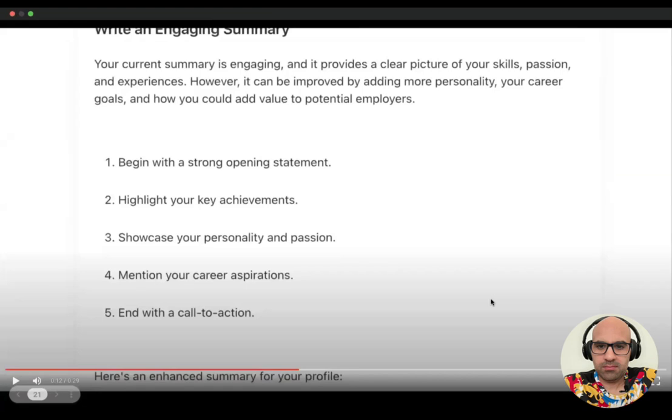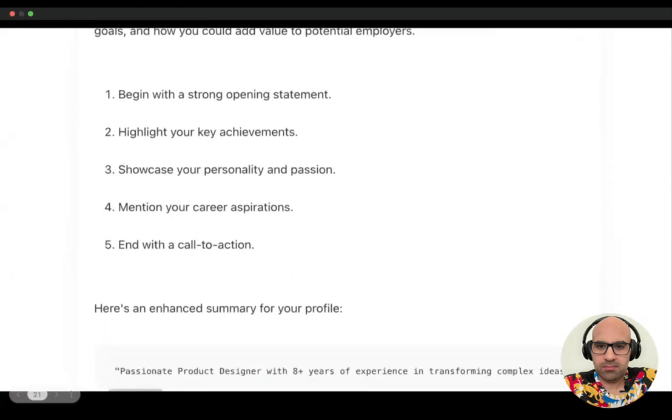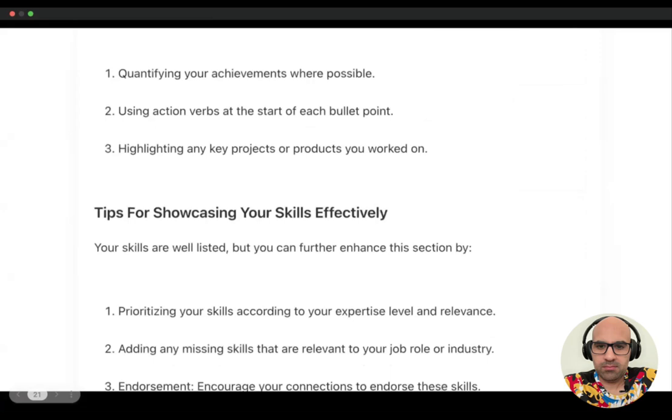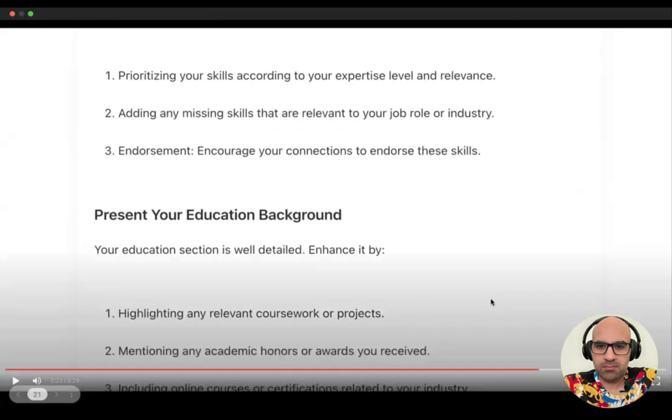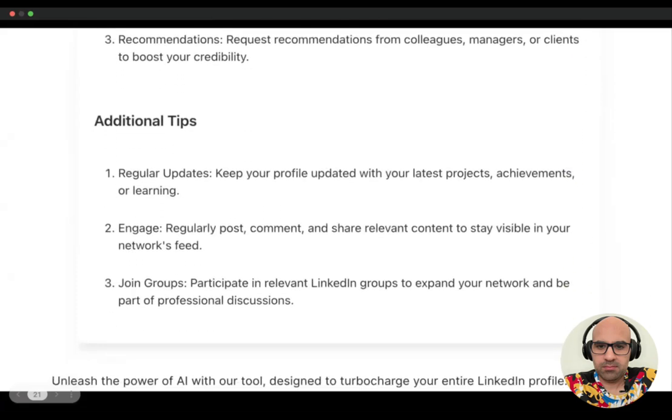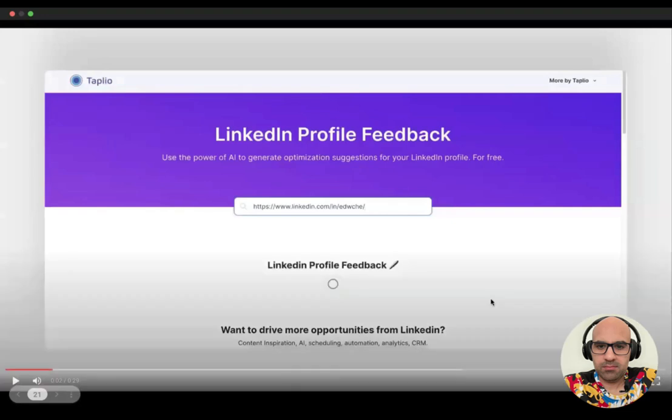Again, it reads my summary and gives me some information on how I can improve it. Then there's more tips on how to improve my education background, tips for a standout profile, and so on. So basically, it's super easy to use. You use this tool, paste your URL, and it gives you some insights. My profile is more or less up to date, so you will not see a lot of suggestions here. But if you enter yours, you will see how much it can help you improve your profile page.